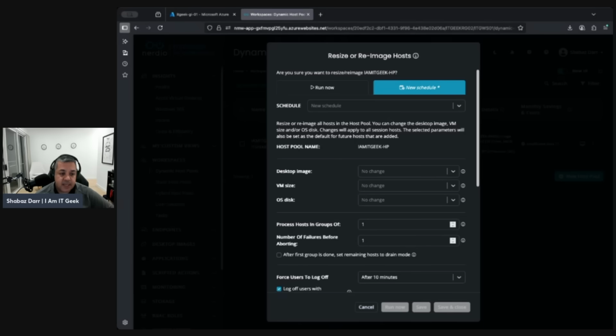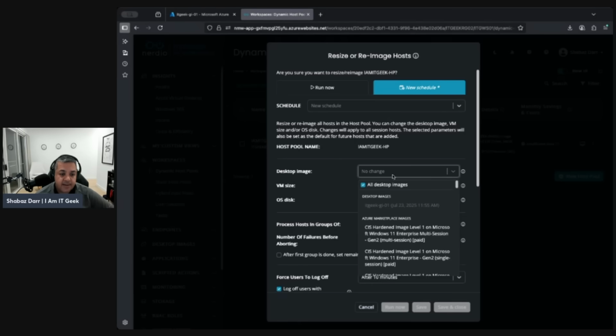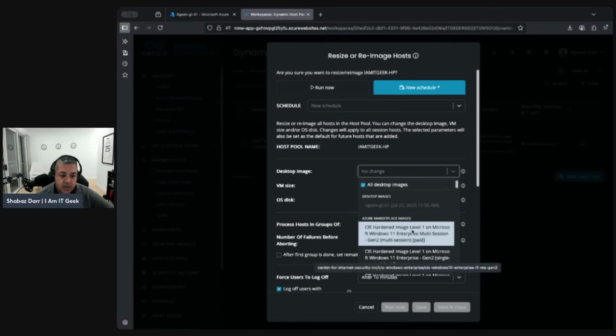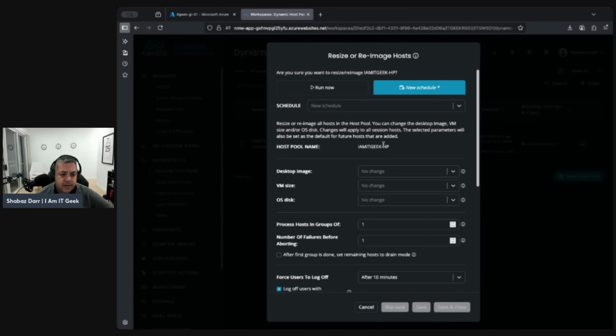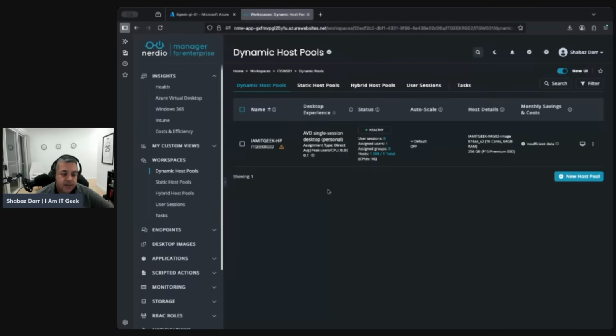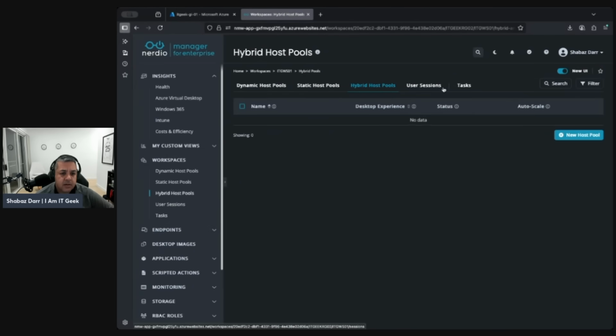And here's where we can essentially select the image, not all images. So disabled by resource rules. Okay, wonder why that is. Because it's not the image for this, is it? Static ones, hybrid. Okay. I've not created a host pool for this yet, which is why.